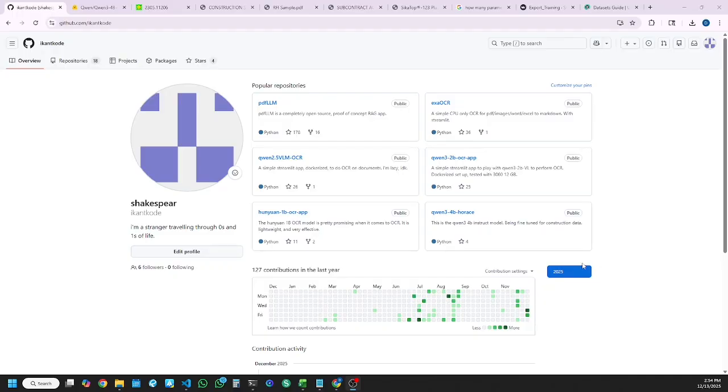And on my channel, you'll see a lot of stupid experiments, like Qwen 2.5 VLM OCR. What the hell is that? It just performs OCR, but it's there and you can always play with it with the Dockerized setup if you have an NVIDIA GPU, whatever. Same with the Qwen 3 2 billion OCR app, same with the Hunyuan 1 billion OCR app. You can do that, but that is actually not the point of the channel.